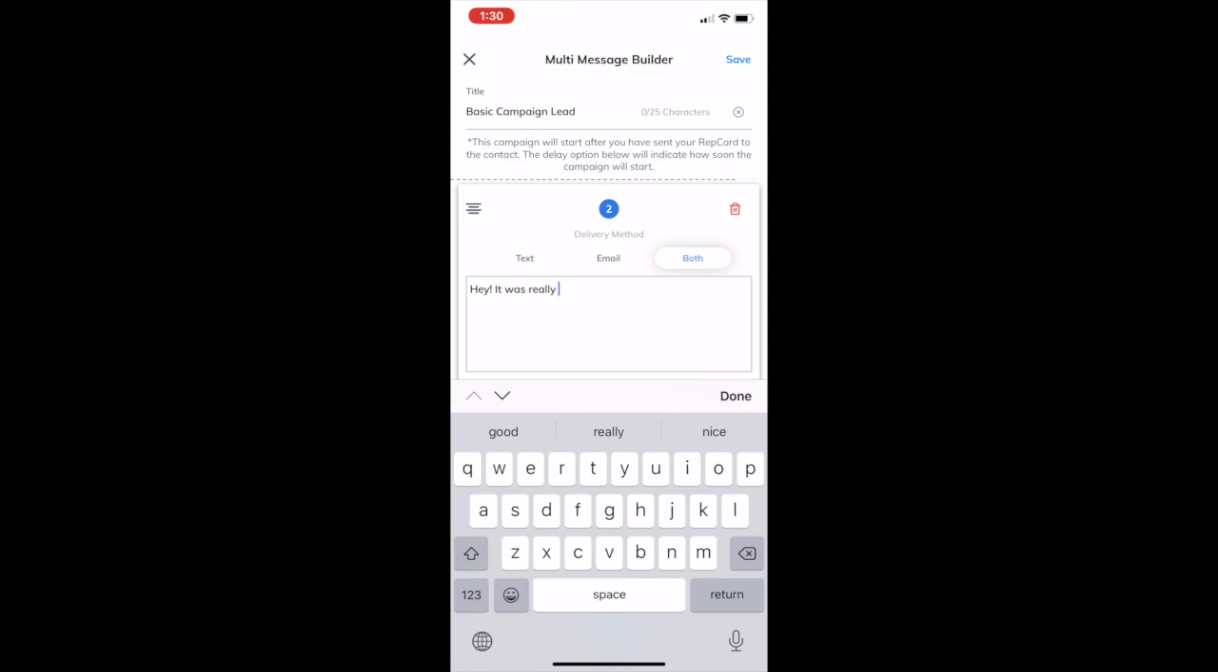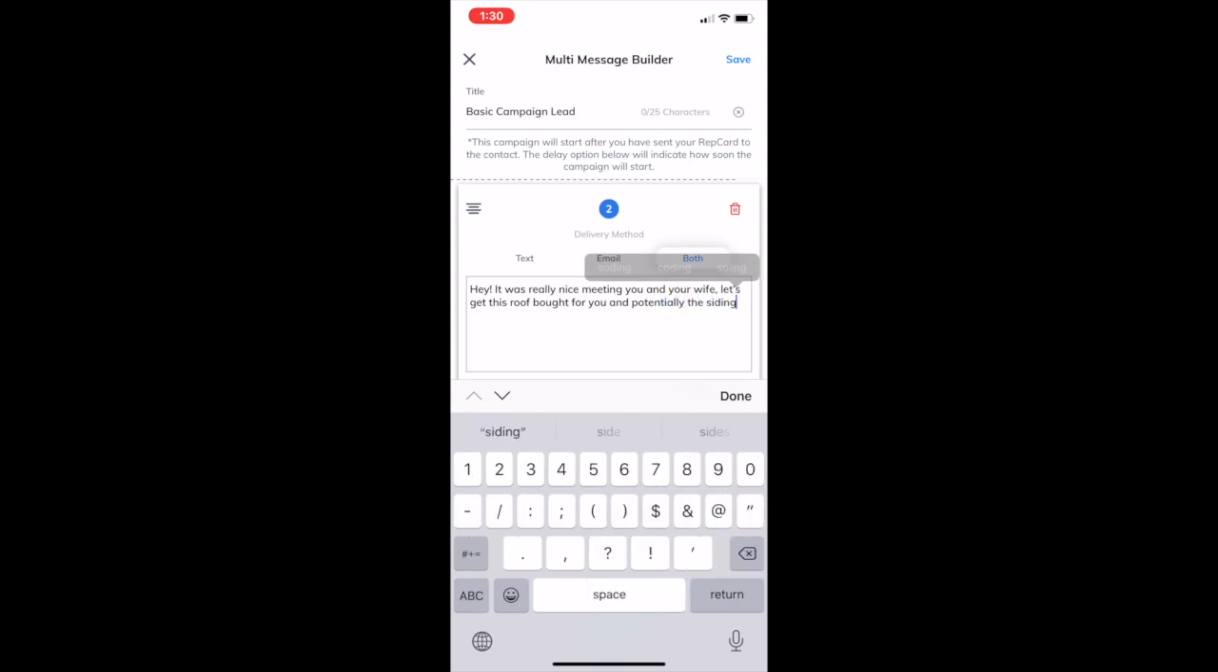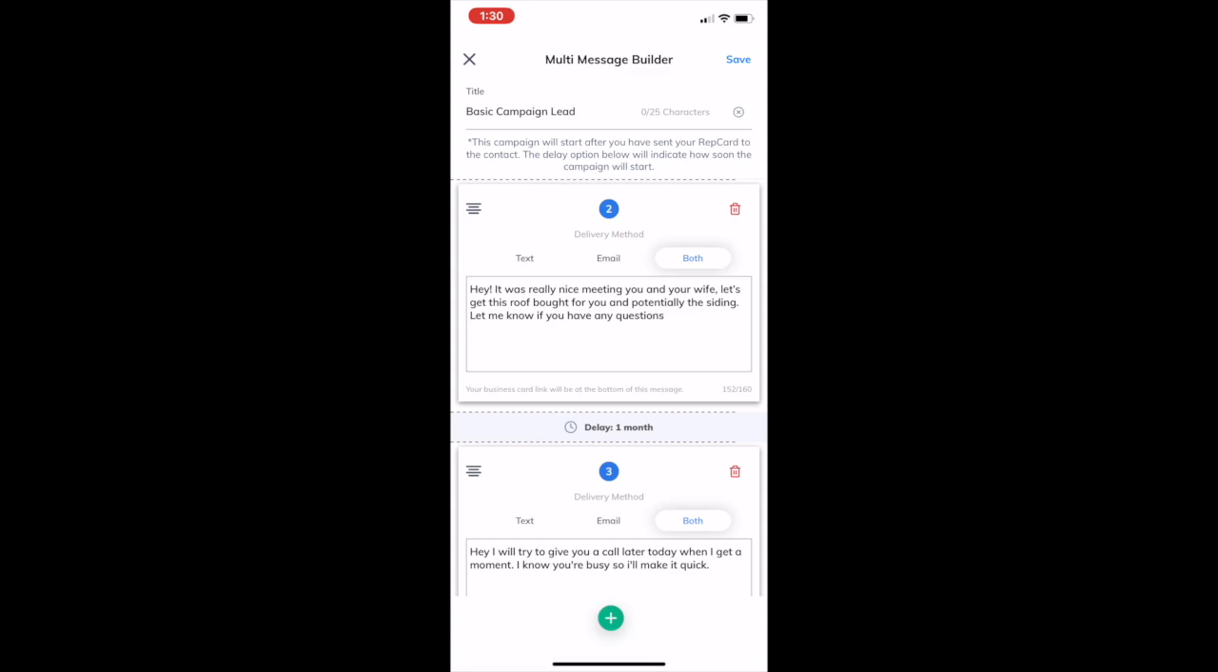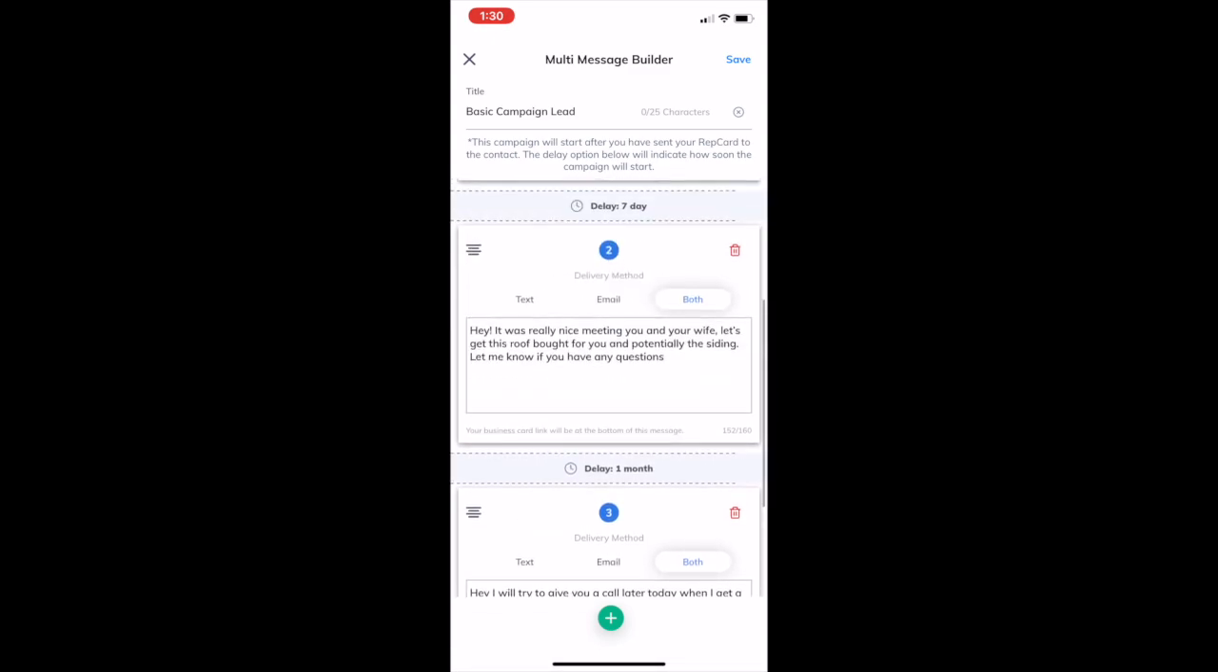Going to get your roof bought. No worries. We'll try to get the siding too. If you have any questions, just reach out. Meeting you and your wife. Let's get this roof bought for you and potentially the siding. Let me know if you have any questions. I'm going to do both again, and then so on and so forth.